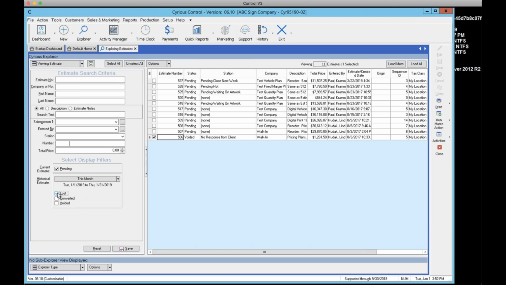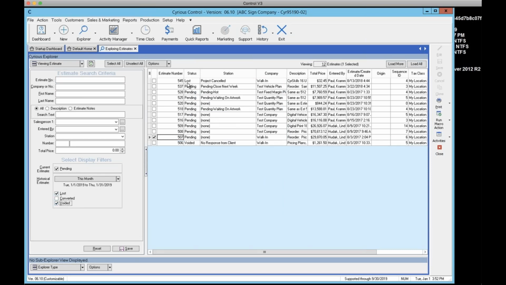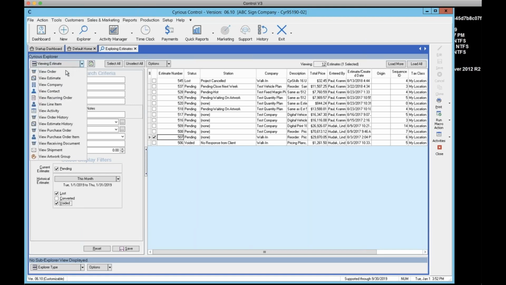So now if we come back and look at the lost and the pending or the voided, now we're going to see the lost, we're going to see the voided, and then the rest of these in between are pending. Now I'm going to switch and do the same kind of discussion for orders, and it's very similar.